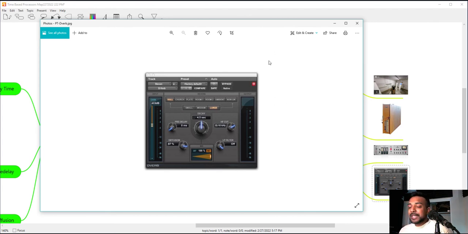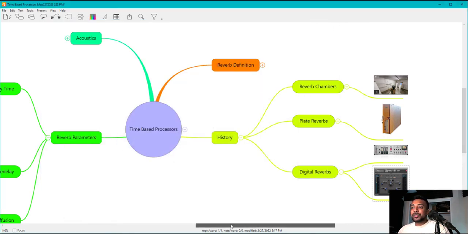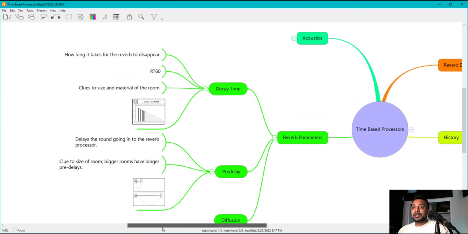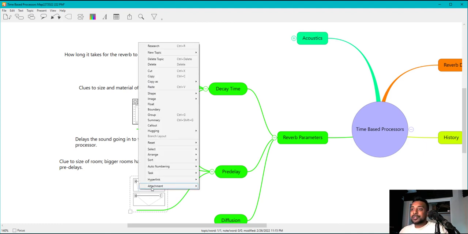And where does this make sense? What's the whole thing about this? This also gives you clues to the dimensional space. It also gives you clues to the material of the room. Right? So bigger rooms have longer pre-delays. Smaller rooms, not so much. But more importantly, it's also about where you are in the room in comparison to the sound source. So let's take a look at this here.